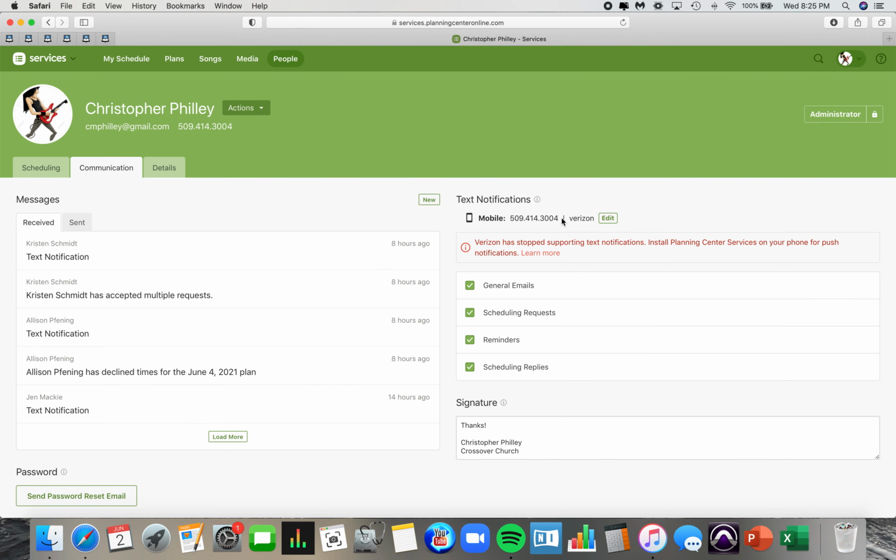text notifications. So it says right here that Verizon has stopped supporting text notifications, but I have Verizon and I get text notifications, so I don't know what that's about exactly. And then it's also a little customizable there, that you can say, I only want reminders for the plans. I don't want anything else to come through text. I'll get those through an email. Then you can deselect the boxes or check the boxes for the ones you want. And so it's a little bit customizable there as to what you would be getting through text messages.